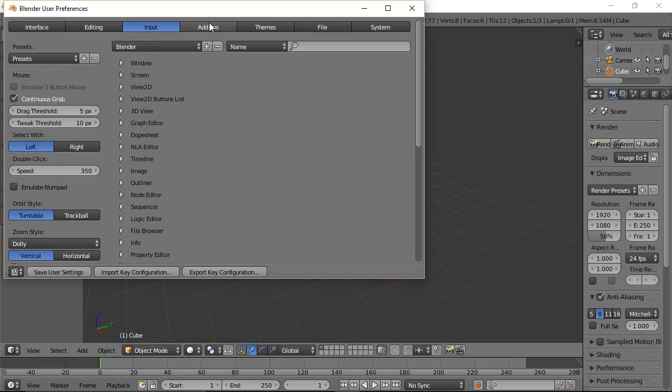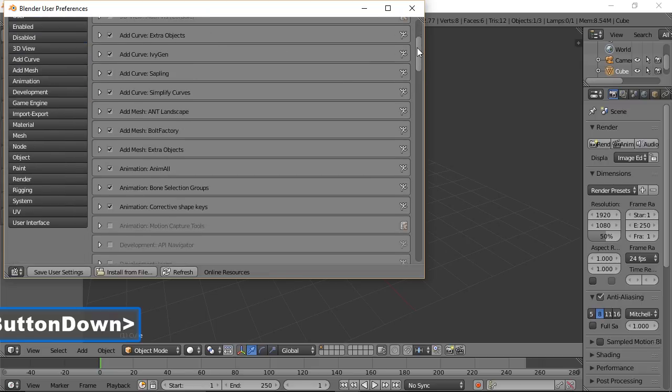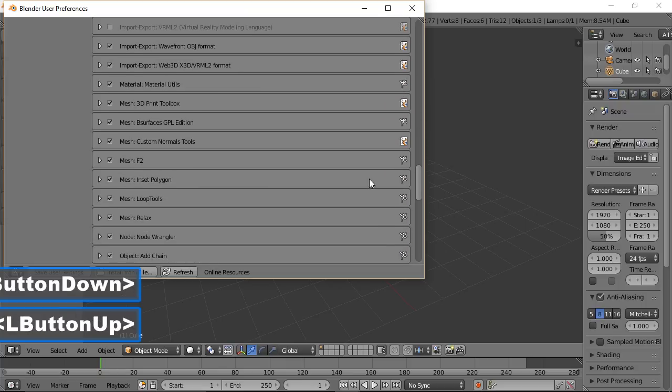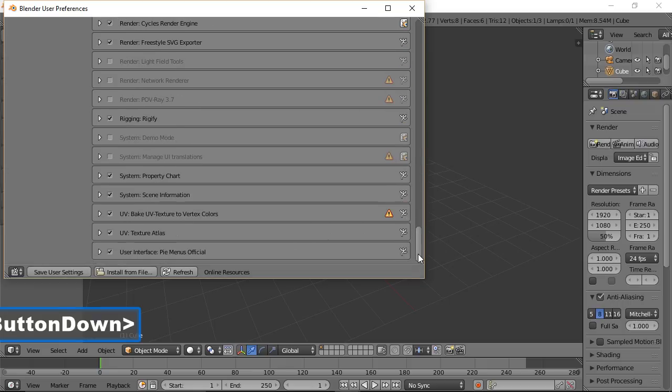Okay, while you're in here, go to add-ons. Make sure you have a check mark right here next to 3D: 3D navigation. Scroll down. Make sure you have a check mark next to Mesh F2, Mesh Inset Polygons, Mesh Loop Tools, Mesh Relax, and then scroll all the way down and make sure you have a check mark next to User Interface: Pie Menus Official.